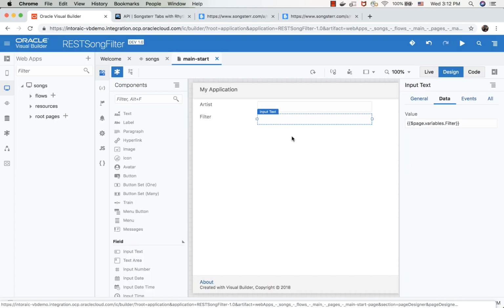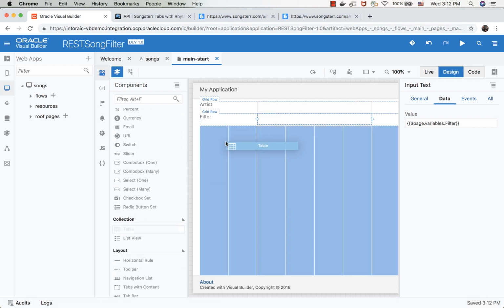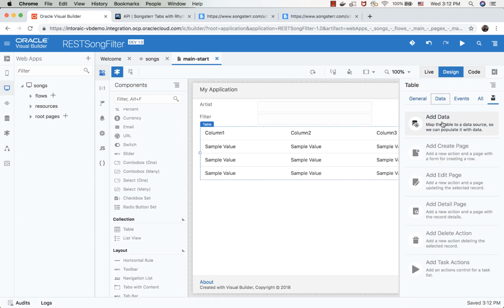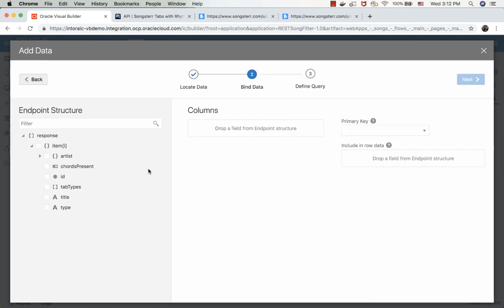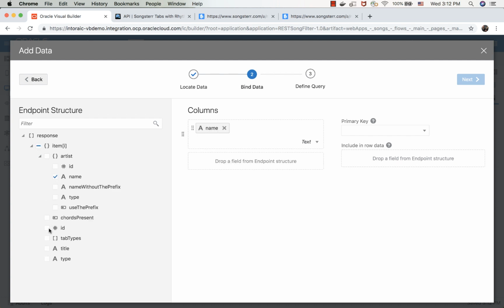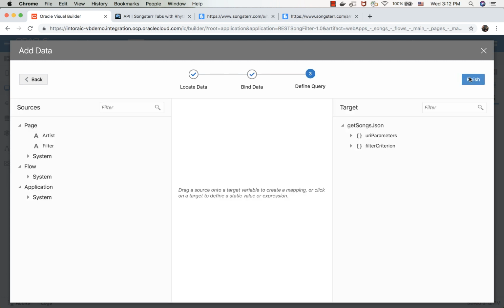Now that we have those in place, we can bring in a table to get us the list of songs. So let's pick up a table, drop it on the page, and use the wizard to connect it to the data coming from our REST endpoint. We'll choose the fields we want to show, so the name of the artist and name of the song and maybe a couple of other fields over here. And we'll use the ID as the primary key for each row.